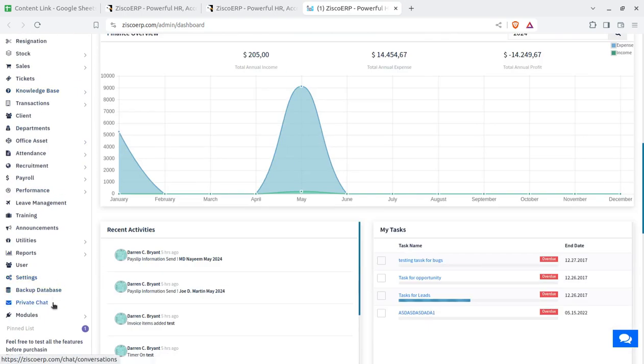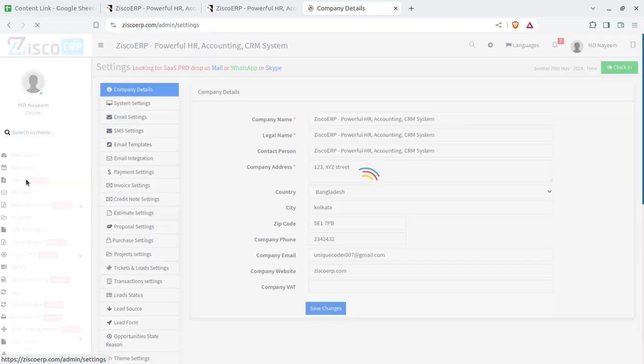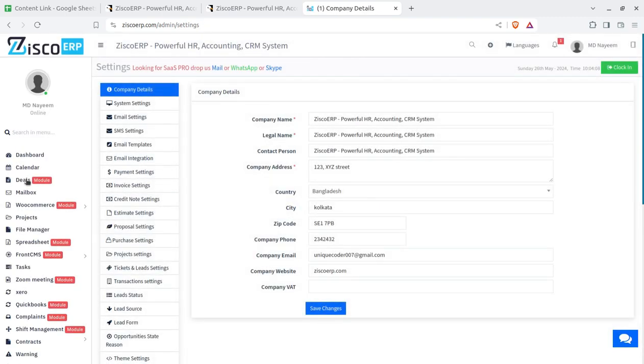Of course, I'm going to show you all the screens very quickly. First of all, I'll show you the settings screen, because as an administrator you have to do these settings first, for the very first time. This is going to be a white label solution. You can offer this solution to your potential clients to automate their organization. So you can simply change the company name, legal name, contact person, and also details.